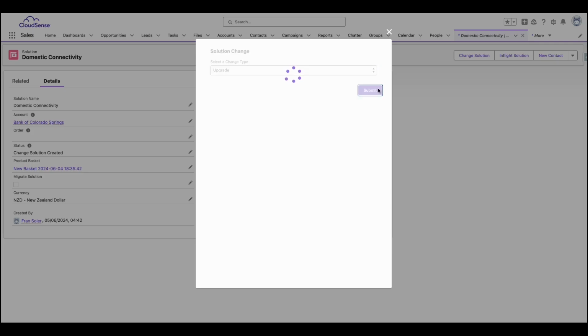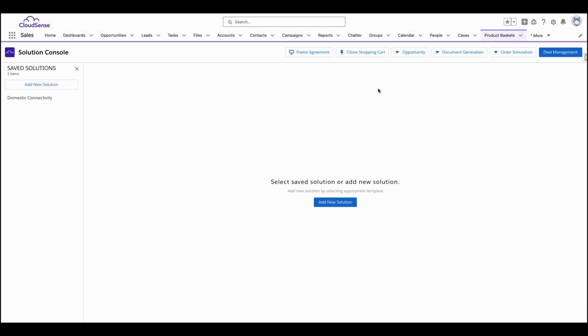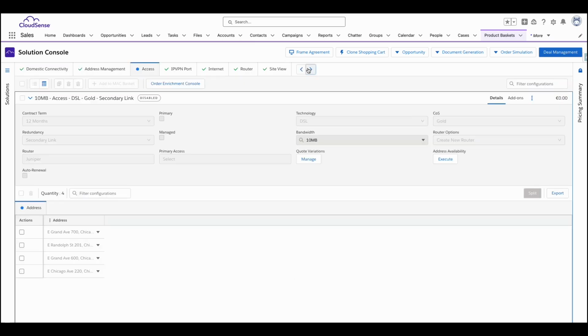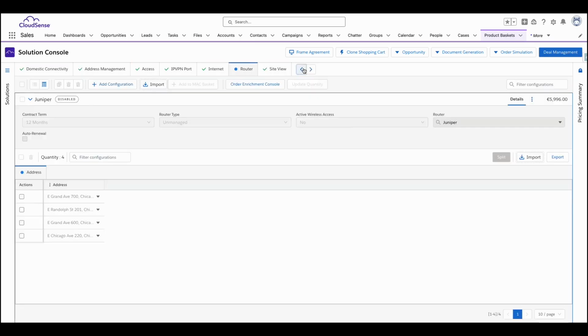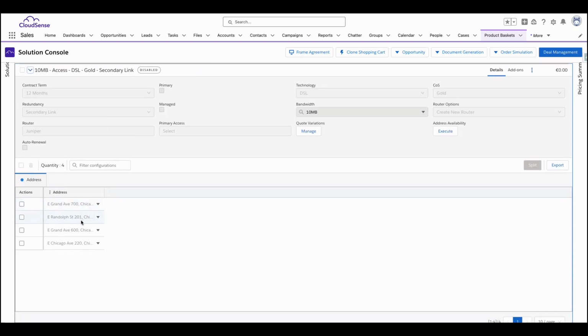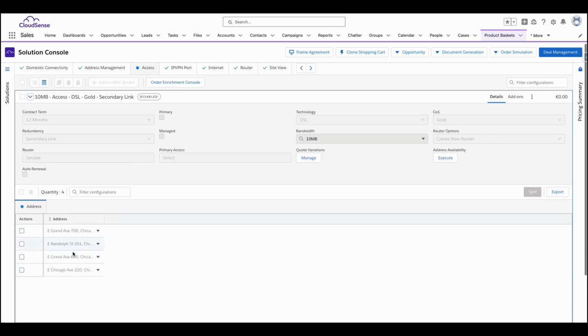This redirects us to a new Solution Console UI, a MACD version of the original shopping cart, but in this case containing only the domestic connectivity that was added. Now we can navigate to the various products contained in this original shopping cart. If we check the access product, we will find that there is a 10 meg access product that was delivered to 4 different locations. At this point, we want to perform an upgrade.